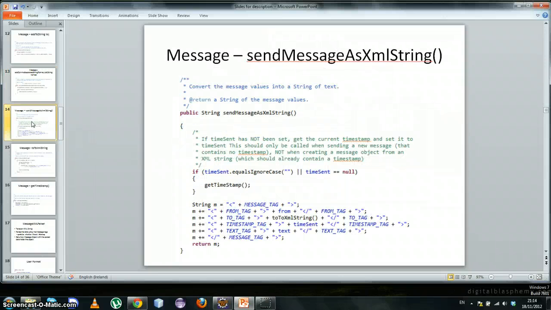The send message as XML string basically does as it says. It takes a message and puts it into an XML format, which can be seen here. It also has this other small if statement within it, which makes sure that when a message is sent, a timestamp is added to it.